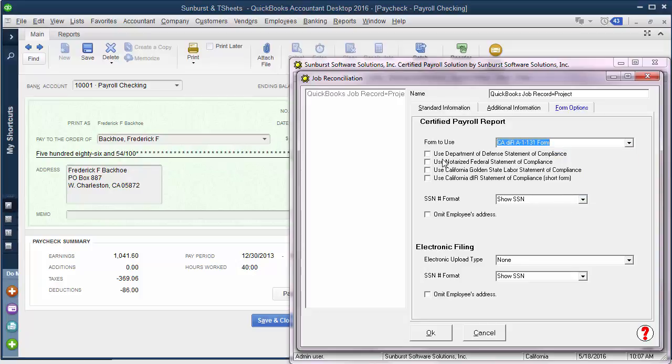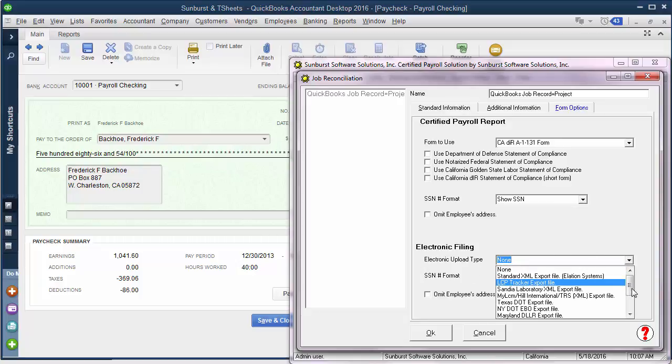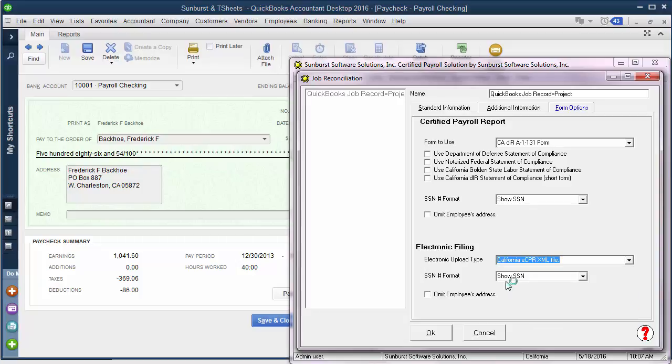You can also choose various statements of compliance to print. You can indicate how you want your Social Security number format to be displayed. And please remember, how you want to display Social Security numbers may be different than the requirements. If you need to do an electronic upload, from the electronic upload type drop-down menu, you will choose whatever electronic upload format you need to submit. And again, you can change Social Security number formats and omit employee addresses.